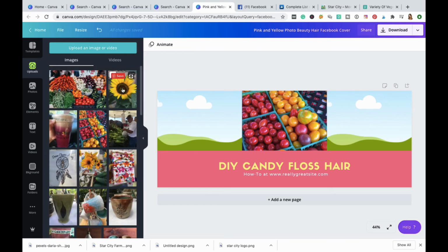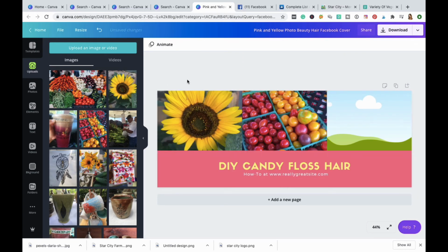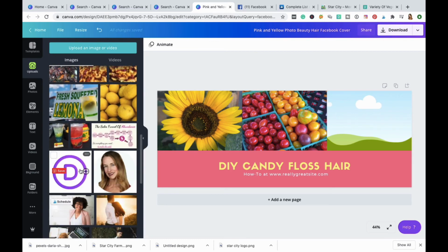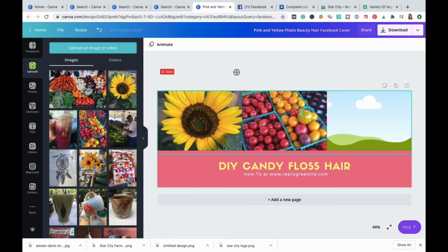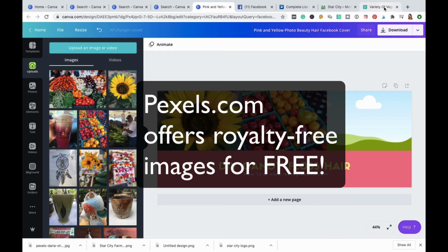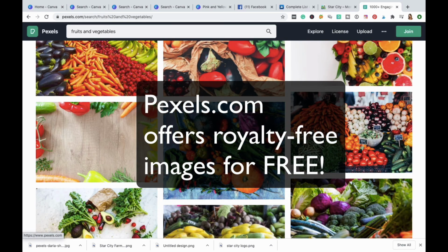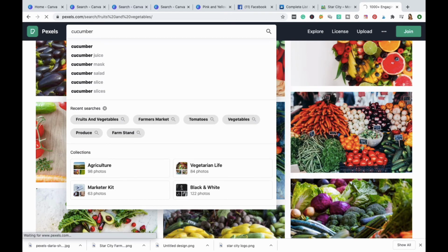Okay, so now we're actually going to put the sunflower in here too, because who doesn't love a sunflower? And it just automatically resized that, which is great. I want to see if I have any more images of produce here. I'm going to actually go over to Pexels, and we're going to look up cucumber picture. I think a cucumber image would balance that out really nicely.